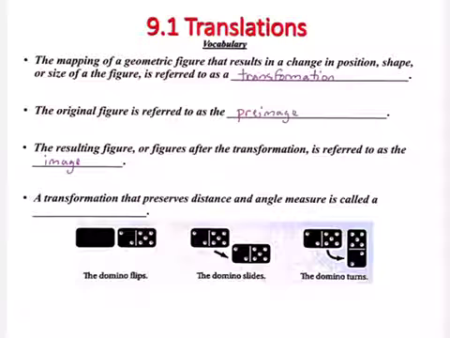A transformation that preserves distance and angle measure, in this case, we say size and shape, is called a rigid motion. So here we see examples of rigid motions. Flipping the shape over does not change its size or shape. Sliding it does not change its size or shape. Or turning it does not change its size or shape.